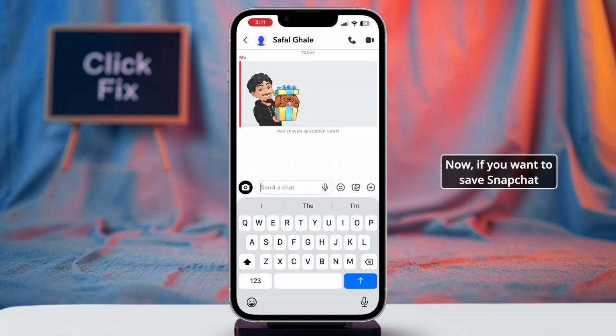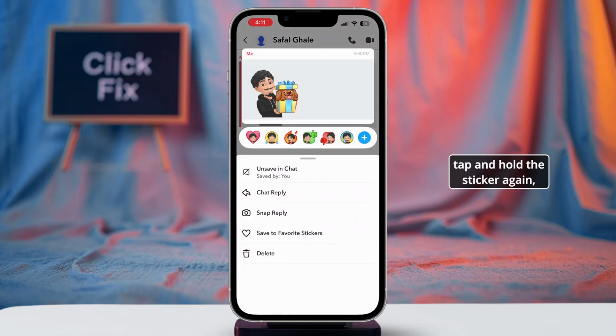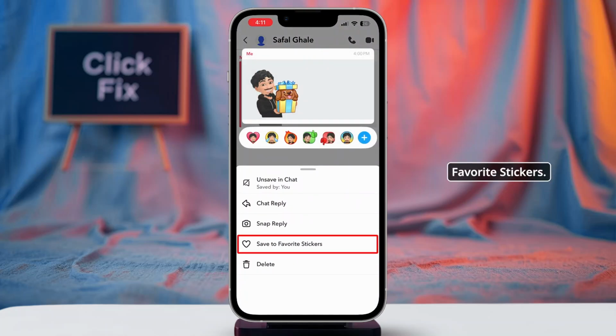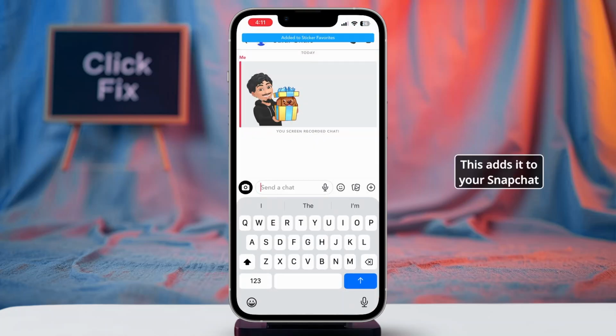Now, if you want to save Snapchat stickers to your favorites, tap and hold the sticker again, then select Save to Favorite Stickers. This adds it to your Snapchat sticker collection for easy access later.